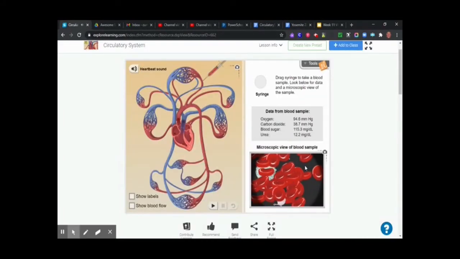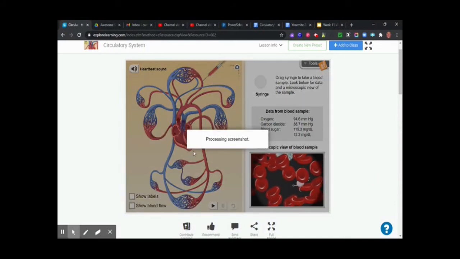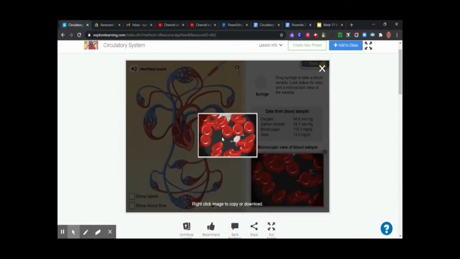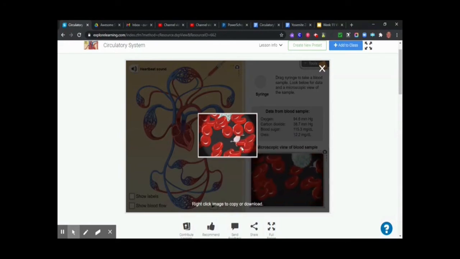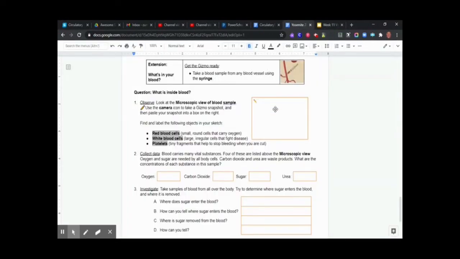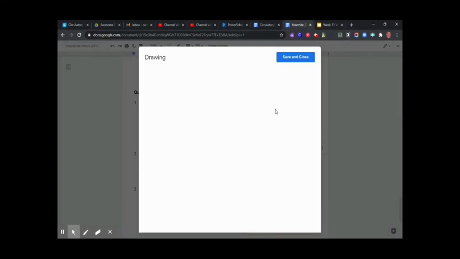Let the animated image move a little bit so you can see all 3 types of the cells in the blood. You should be able to tell them apart. They all look different. Use the little camera icon in the corner when you're ready and take the snapshot. Right-click on the snapshot when it shows up and select Copy image.